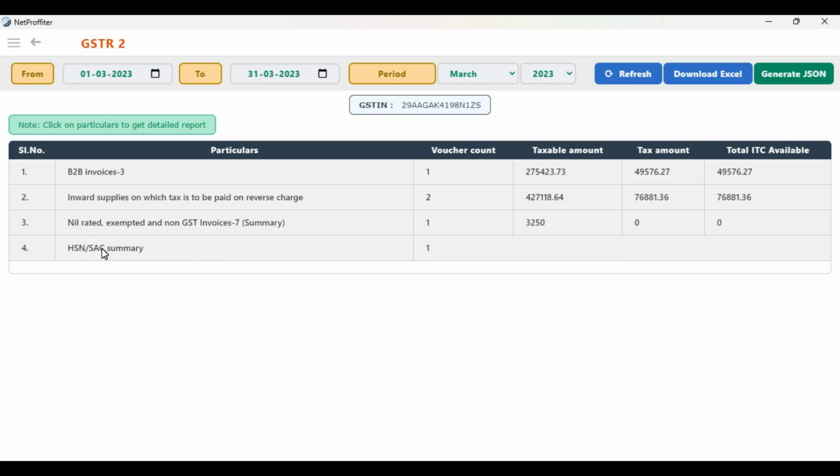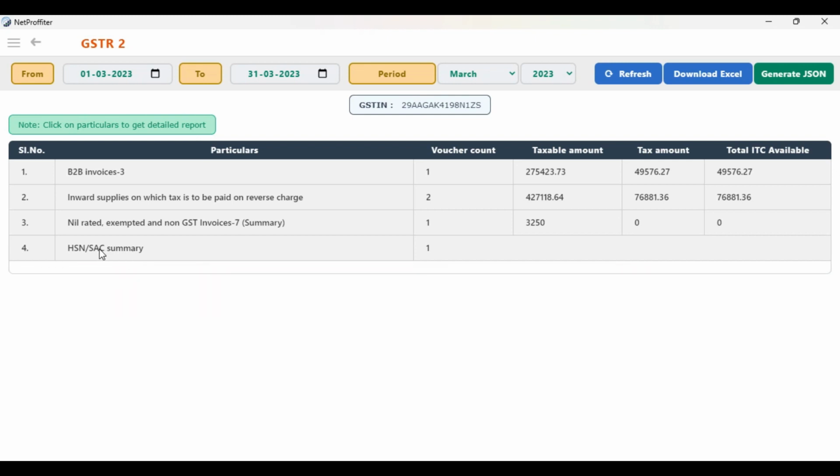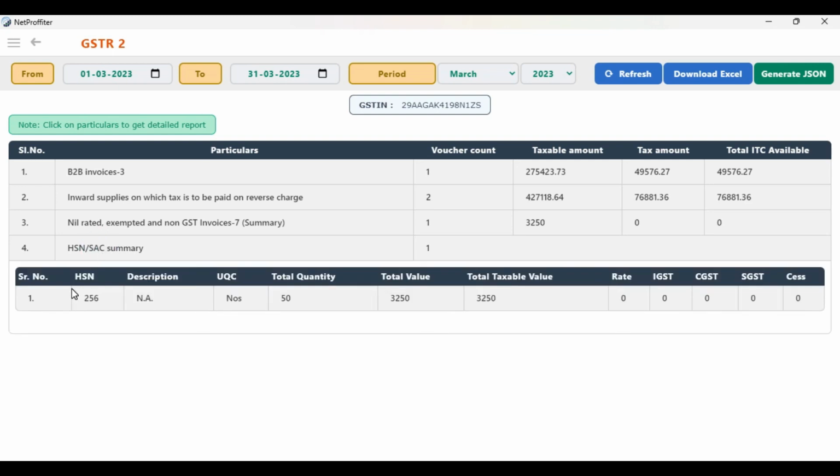Next is HSN SAC summary. Here in HSN SAC summary, if you have purchased any item which has an HSN number or SAC number, those items will be shown in this row, where you can see the detailed report by clicking on it and you will get the detailed report of that particular item.